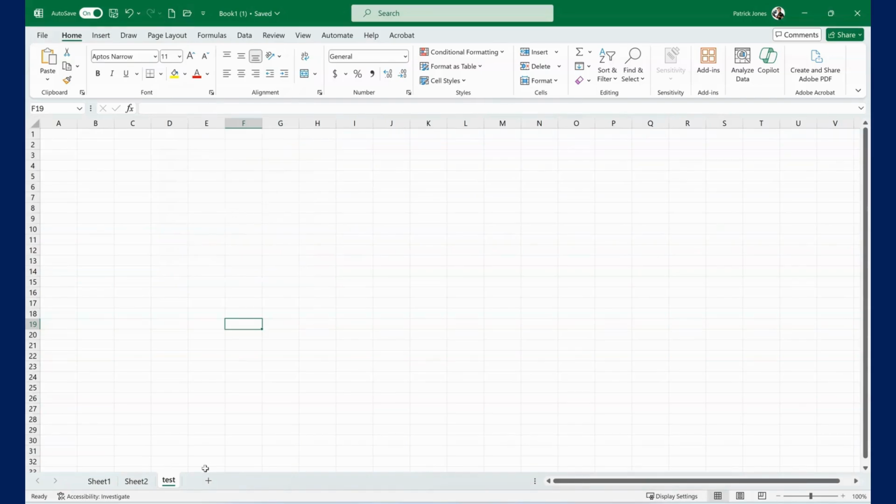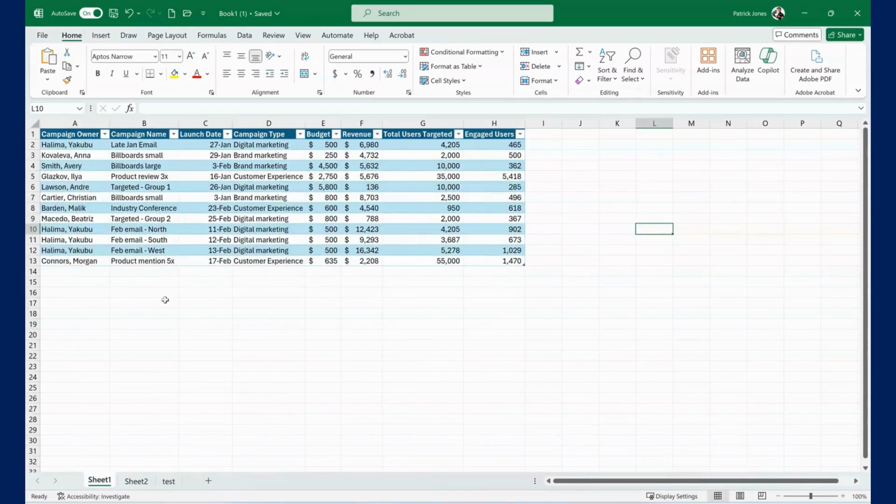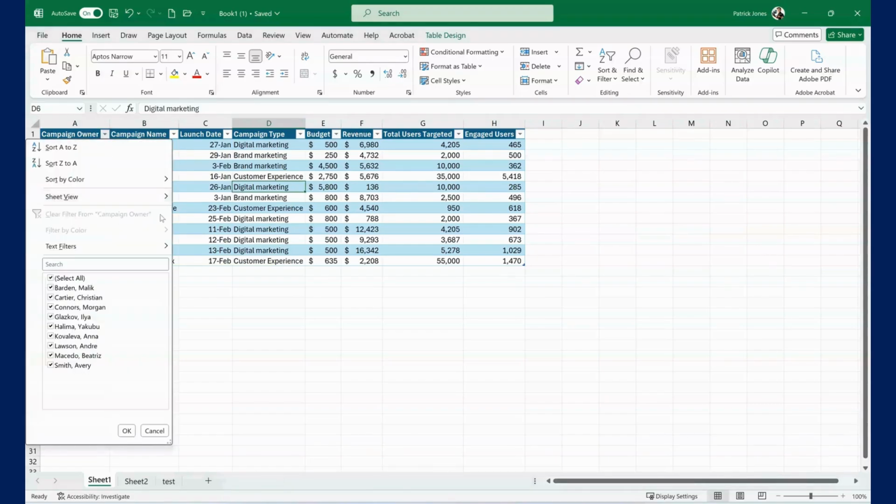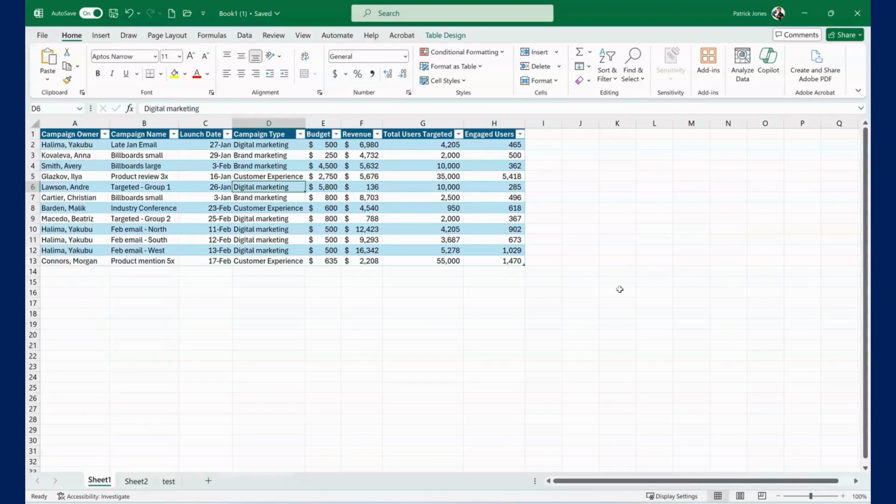So let's take a look at navigating our cells. We can click inside of a cell, and this one has been set up as a table. You can see with the drop-downs that makes this a table and not just random data. Inside there, you can click or you can use your arrows to move around as well. And that's how you can navigate those cells.